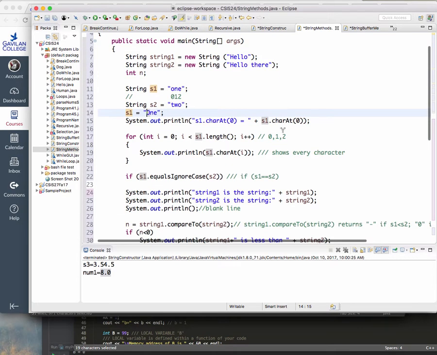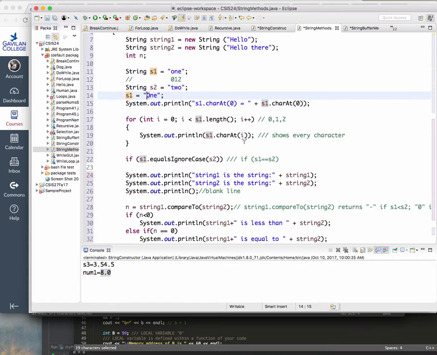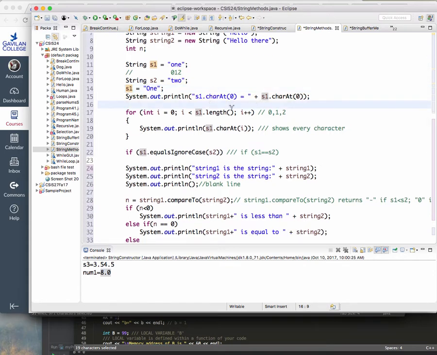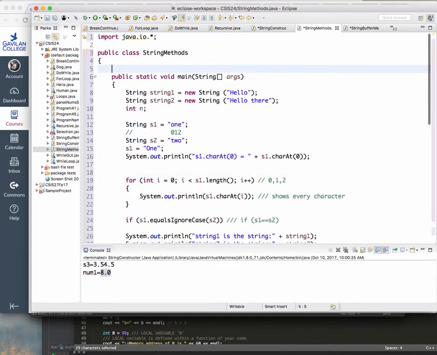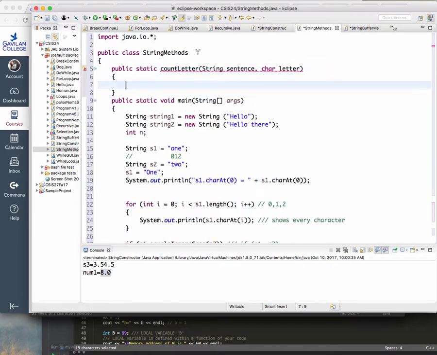Okay, so string methods. What else do I want to show you? Let's say I have some kind of a string. Let's have a method which is going to count. Public static, countLetter. What I'm going to do is have a string, sentence, and then a character, letter.